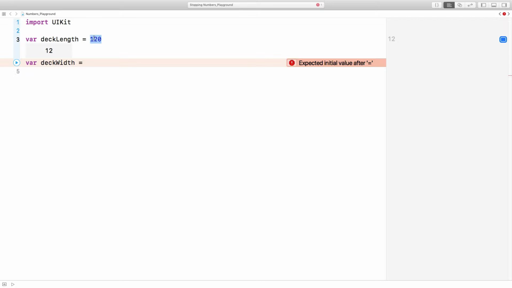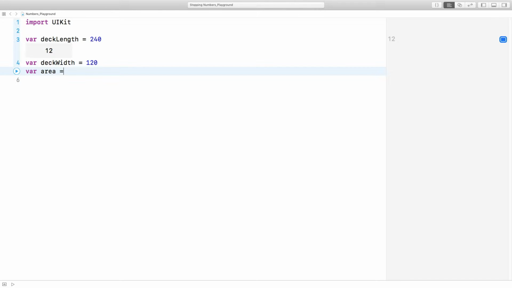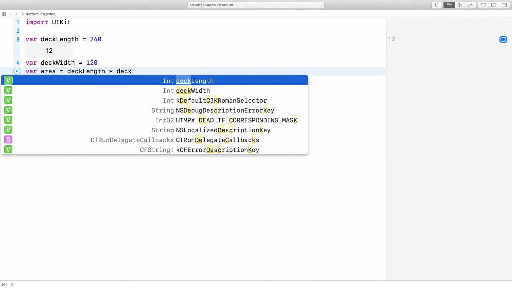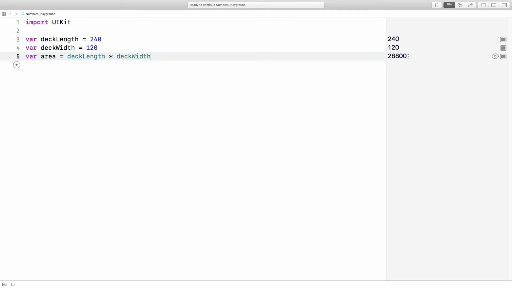So now we did 20 times 12, so it should be 240 inches. I think it's about the size of my deck. I could be wrong. And then the width we'll say is about 10 feet, so it equals 120. I'm trying to do something logistic here. And then we want to find the area. So we'll say var area equals the deck length times the deck width, and we can run it. It gives us what the value is. So you could do something like that.